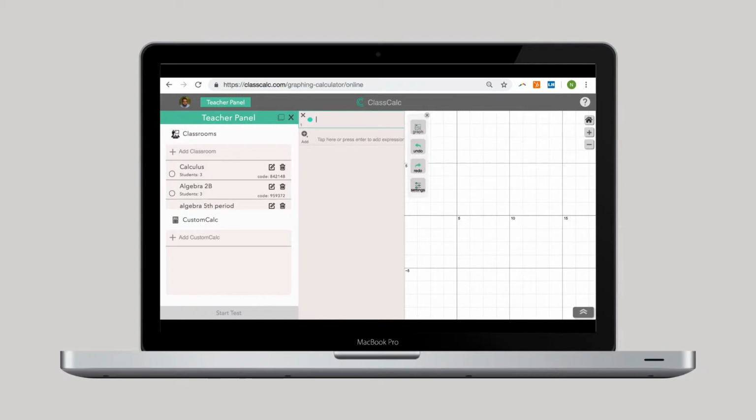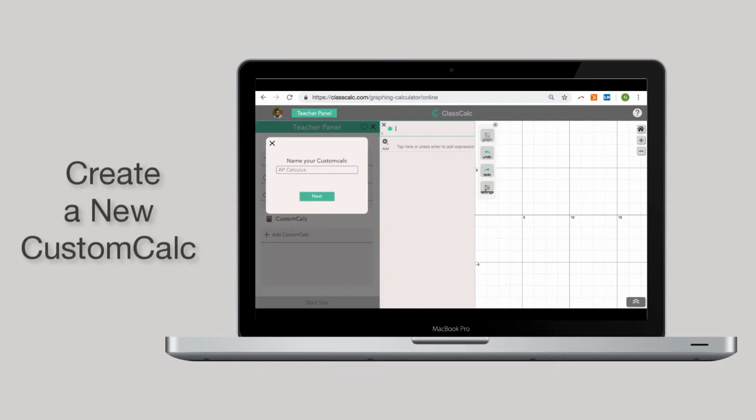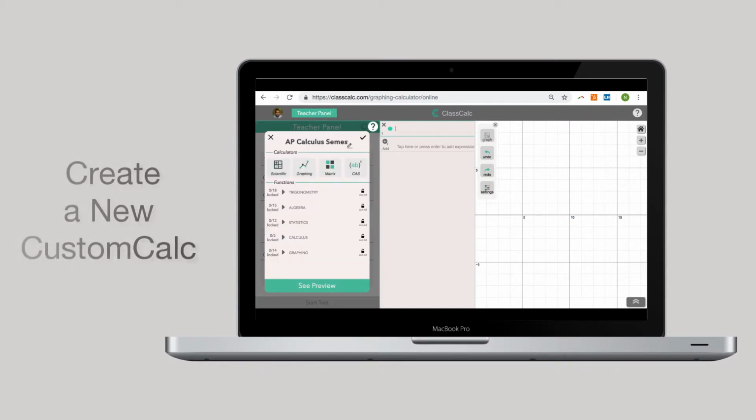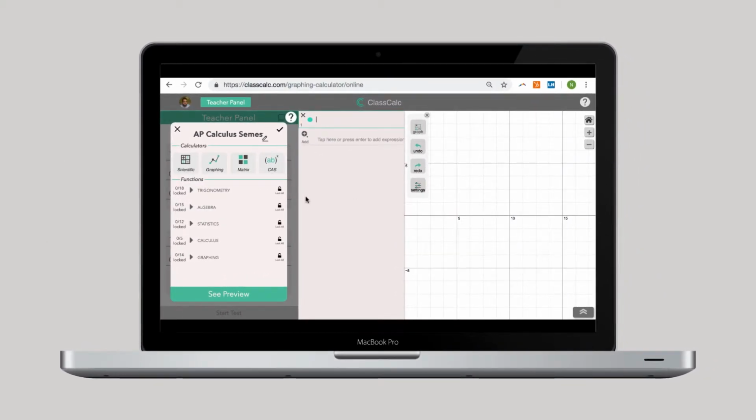For example, my AP Calculus semester final. I want to block the graphing calculator, all algebraic functions, and the integral function. I will start by adding a new CustomCalc and naming it. Once I'm on the CustomCalc screen, I have the option to lock entire calculators.